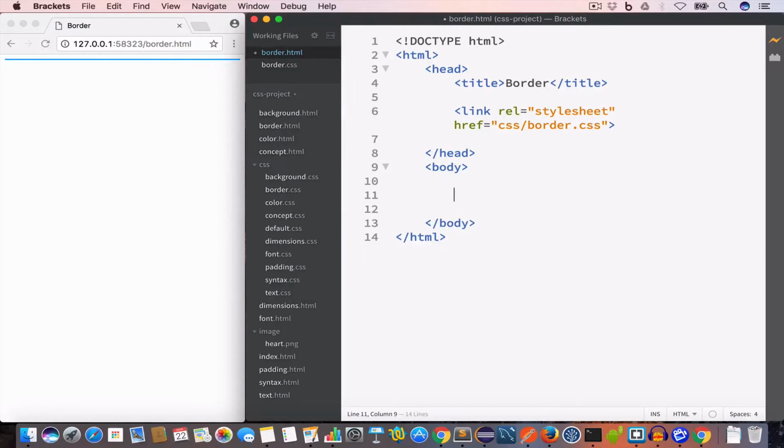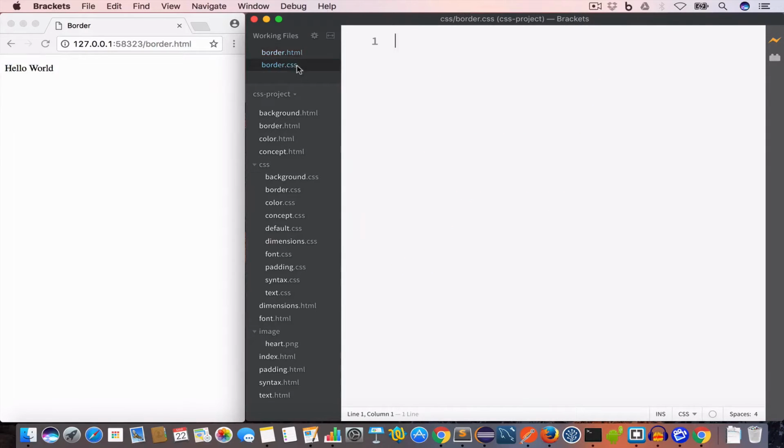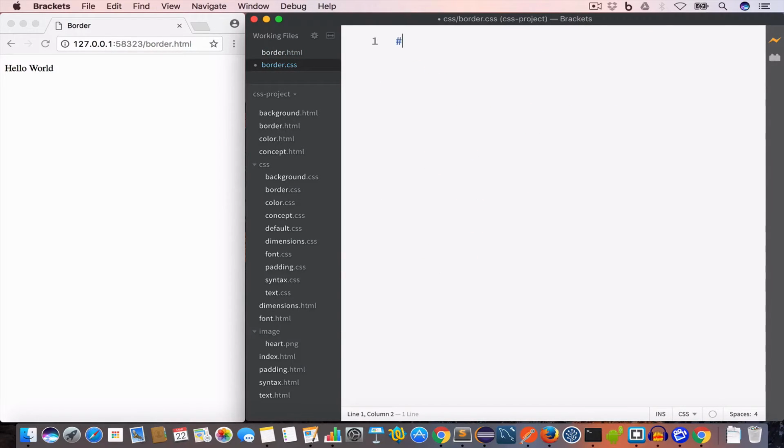So let's start by creating a div and let this div have an ID sample-div1. And inside this div, let's say we have a paragraph, hello world. And now inside our CSS file, since we are going to target this div having ID sample-div1, so we'll write hash sample-div1.